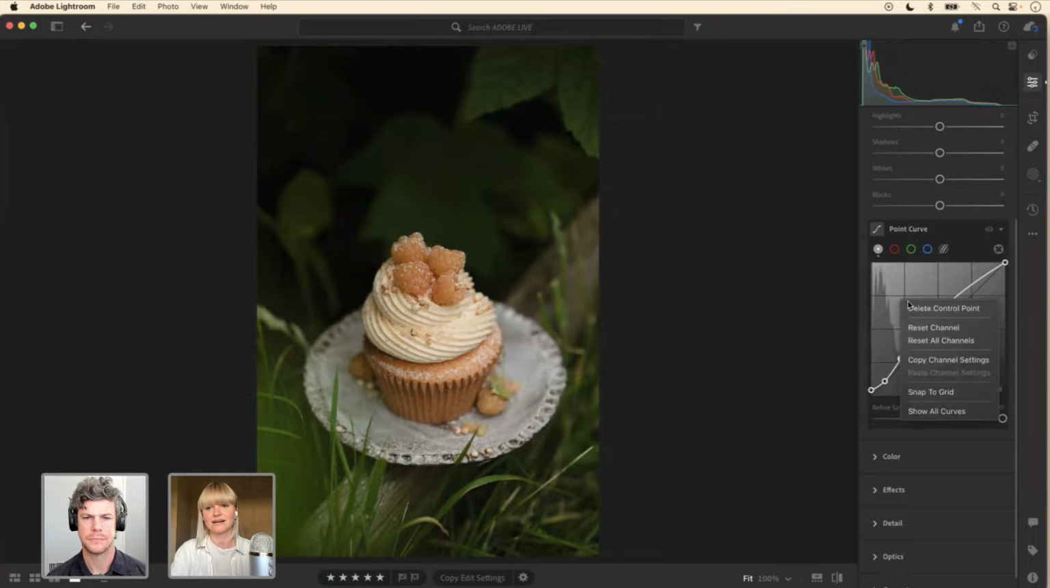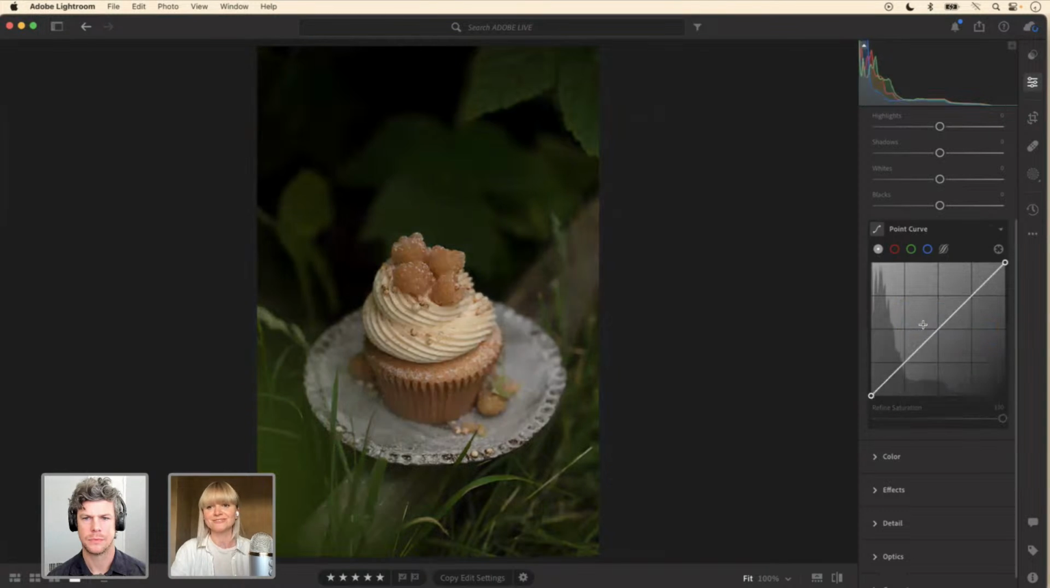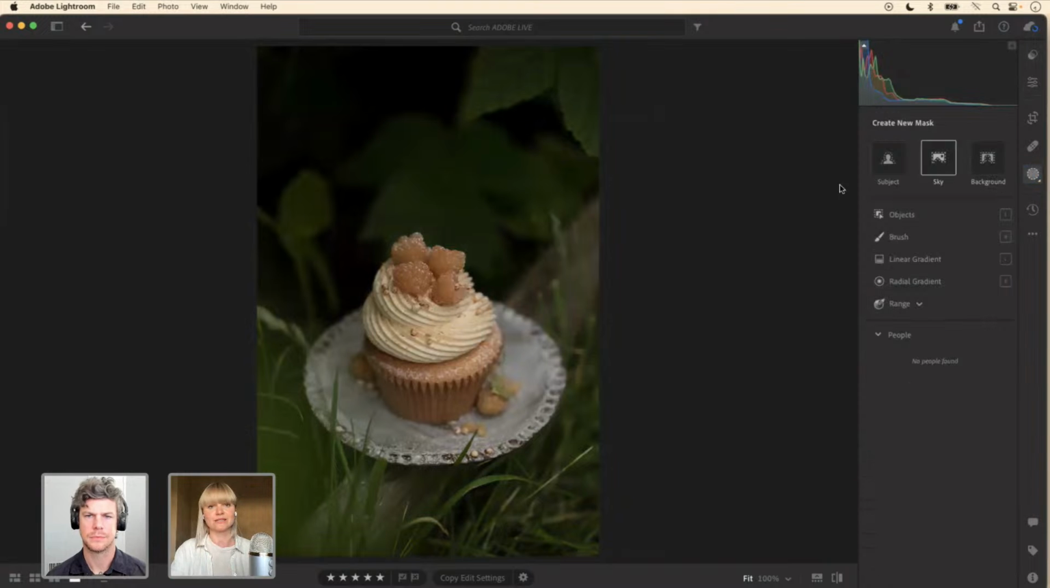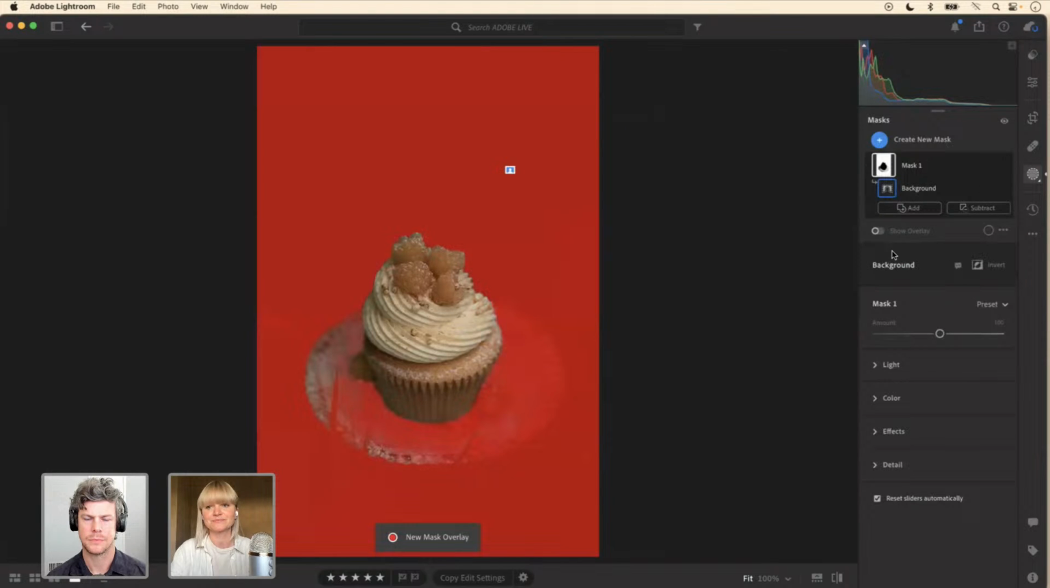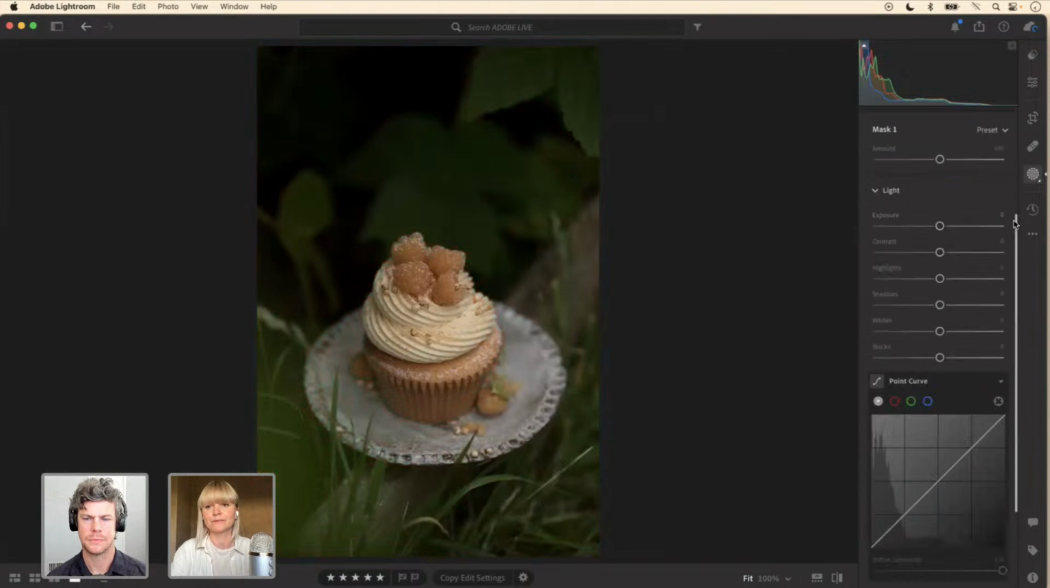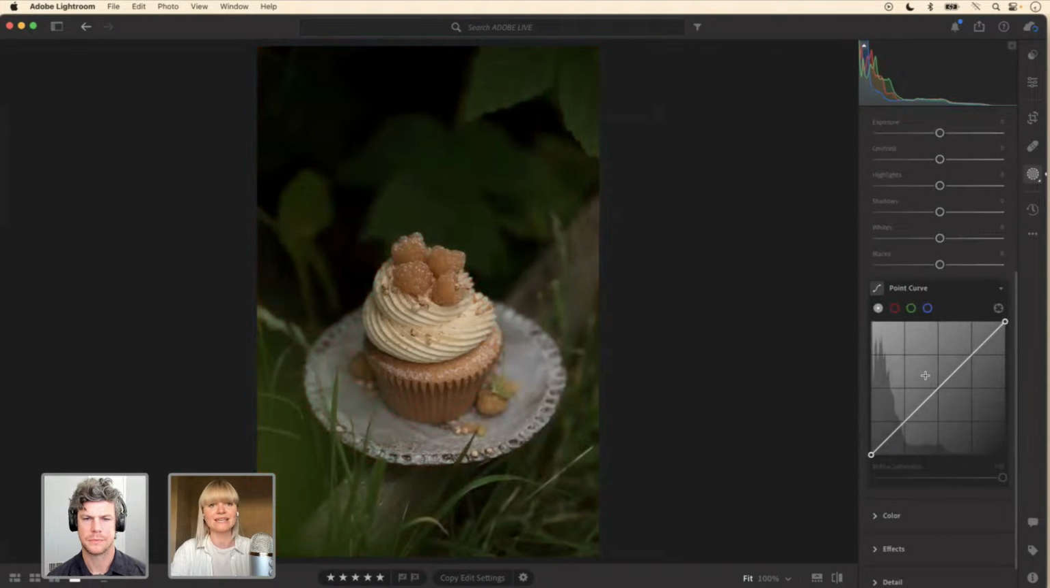So I am going to edit this image, the subject and the background, separately. So I'm going to delete this channel, and then I'm going to go to the masking and create two different masks. That's one of the reasons why we sometimes need to apply a different set of adjustments to the subject and a different set to the background, because the same set of adjustments might not work for both. So I am going to create a background mask, and then I can create the point curve in the background only.